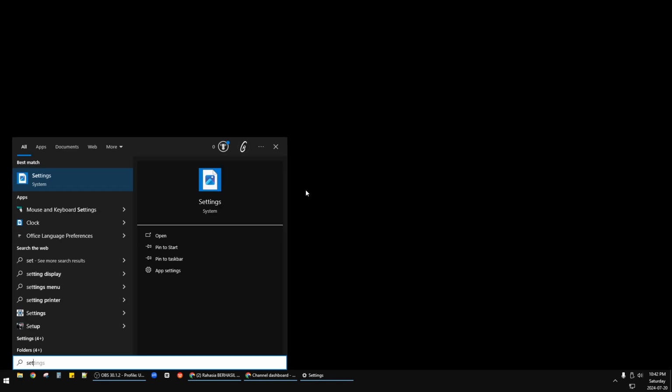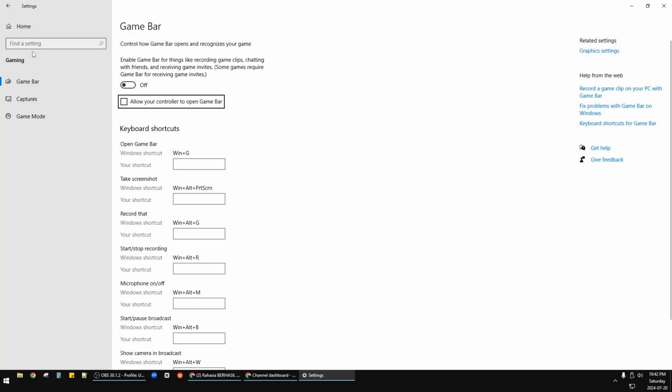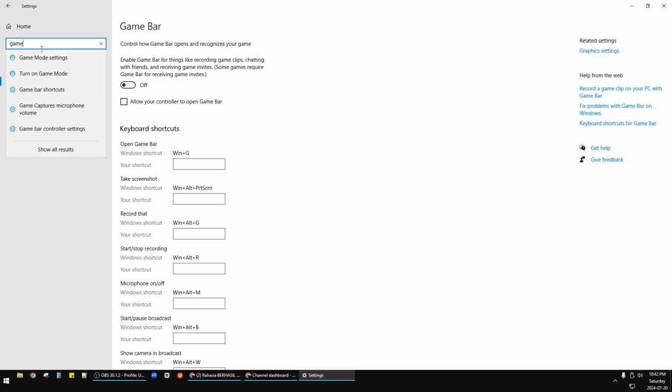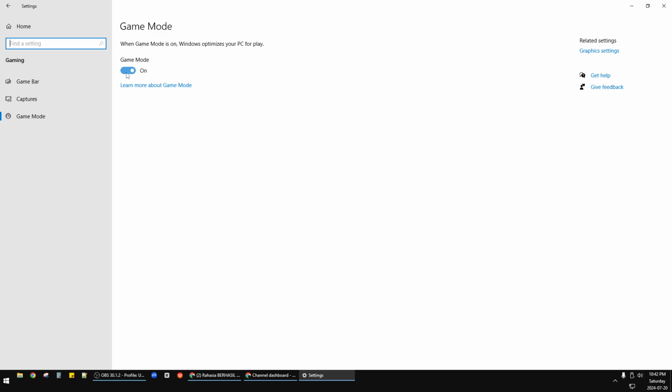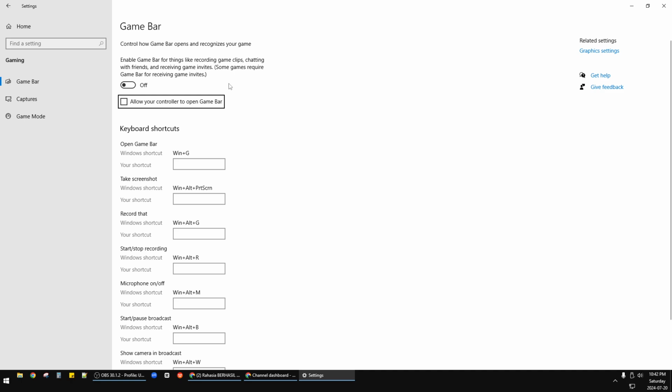So first thing to do, you just open your settings, and then you type in "game". You can click Game Mode settings. Make sure you turn it on. Game Mode is on. After that you go to search for Game Bar, and then here you can click Game Bar controller settings, and then make sure you turn on this one.